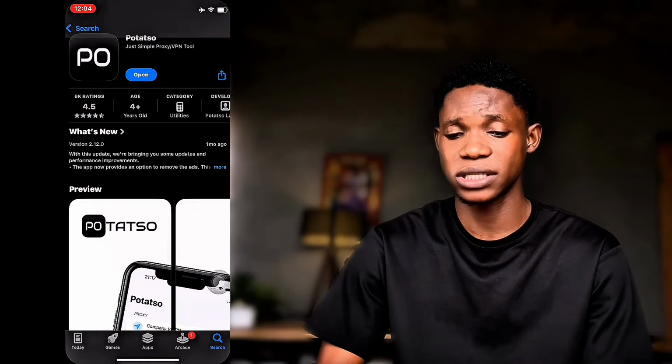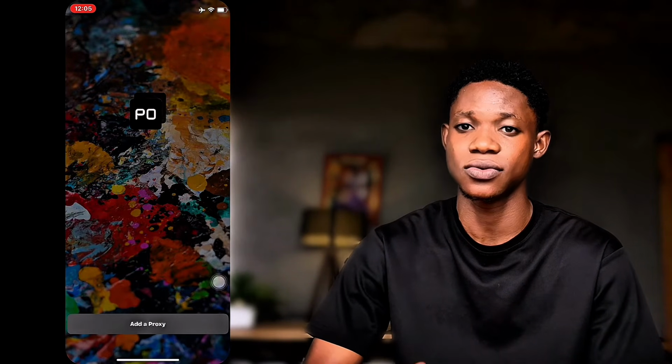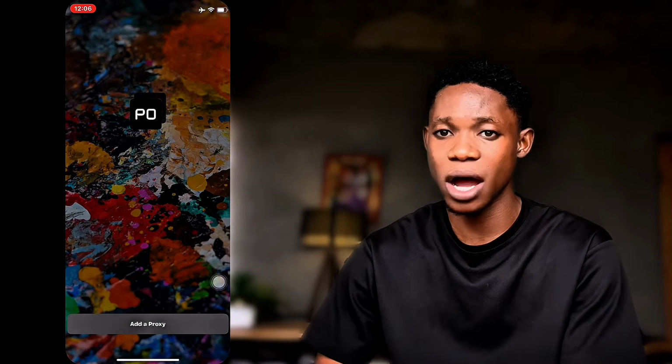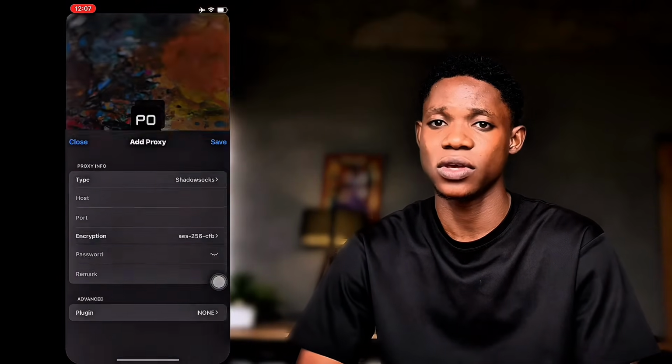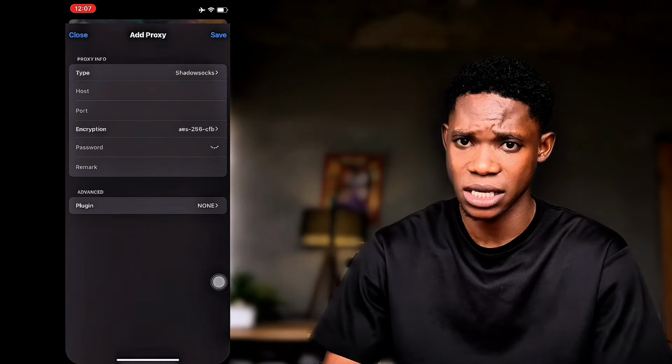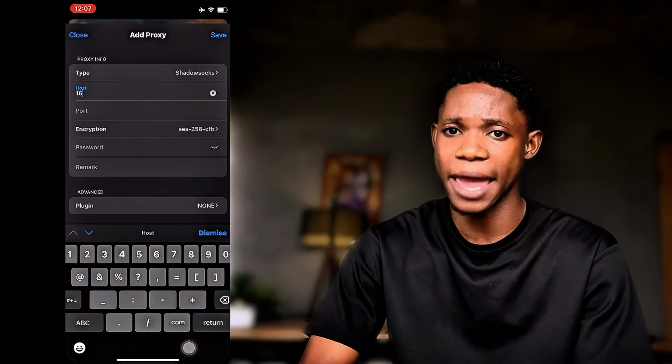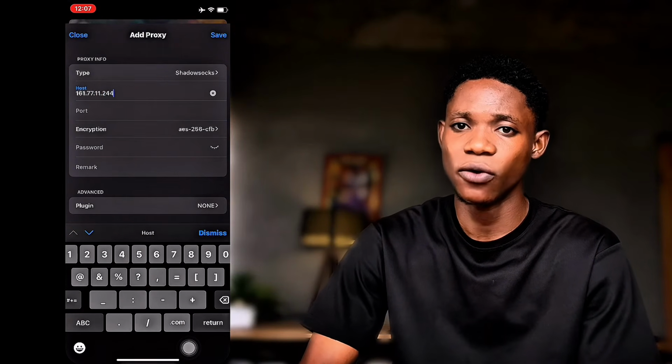This is how the app looks when you initially open it. You click on Add Proxy and you get to add the proxy with a manual input option. Under the manual input, click on Add, and here you get to type in your proxy manually. Right from here, I'm going to type in my IP address and move to the port.